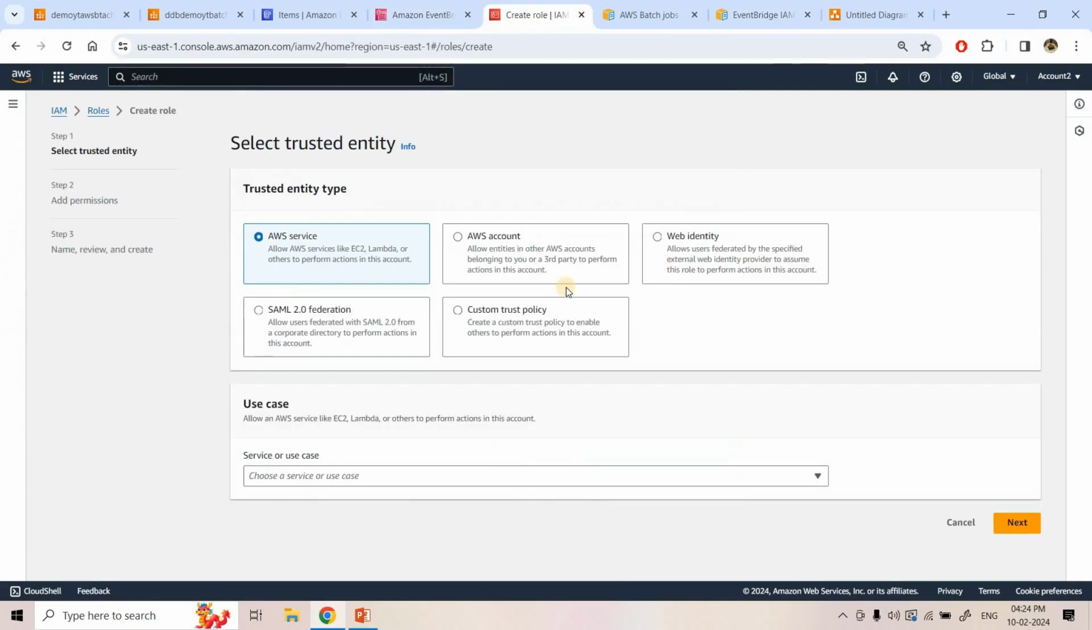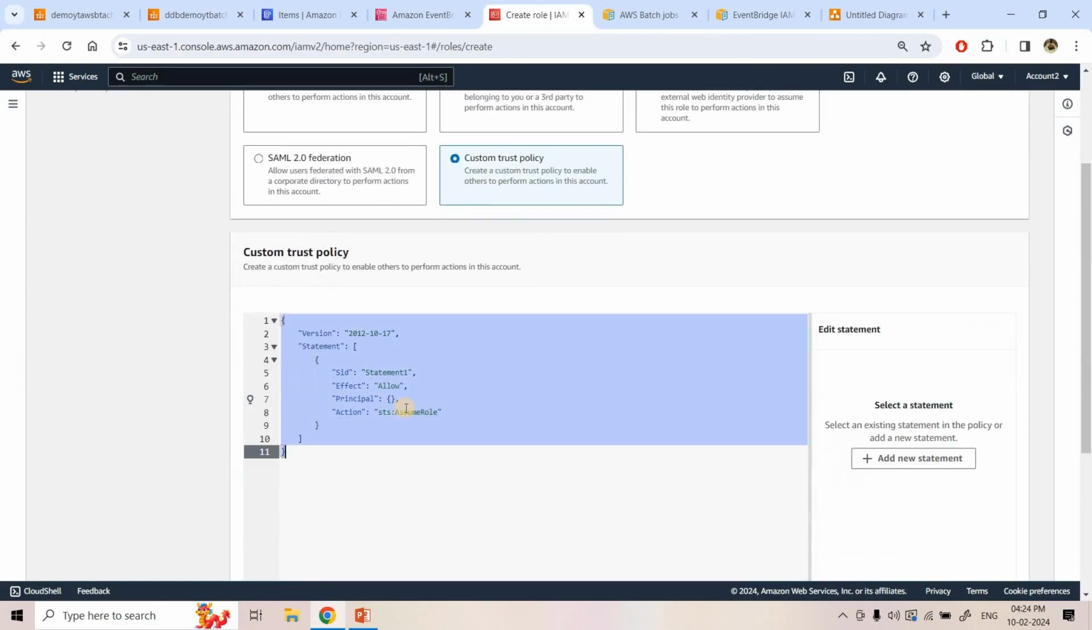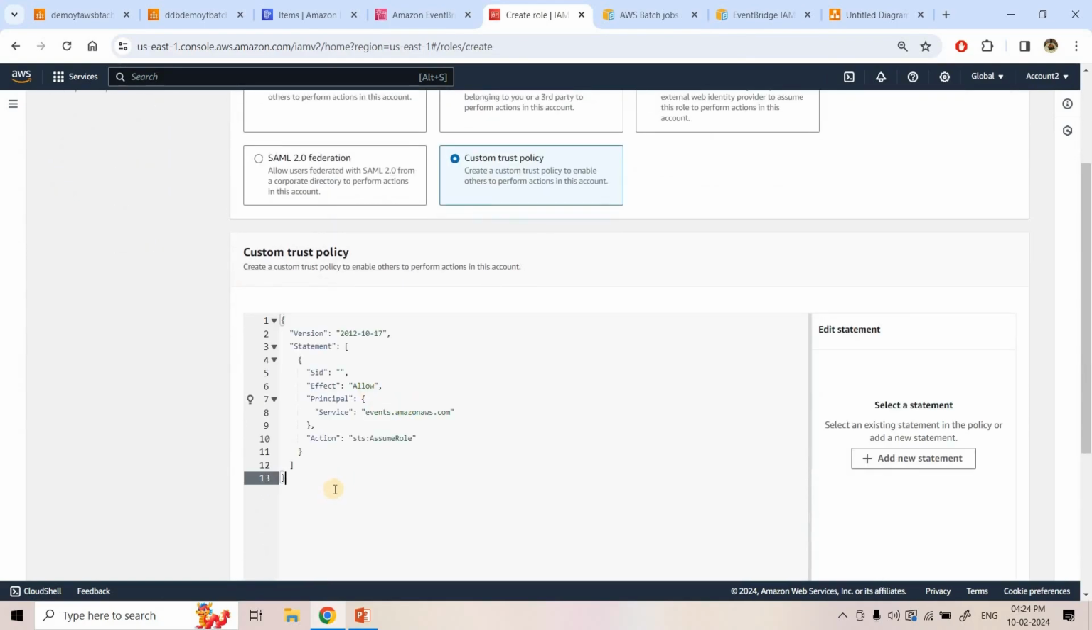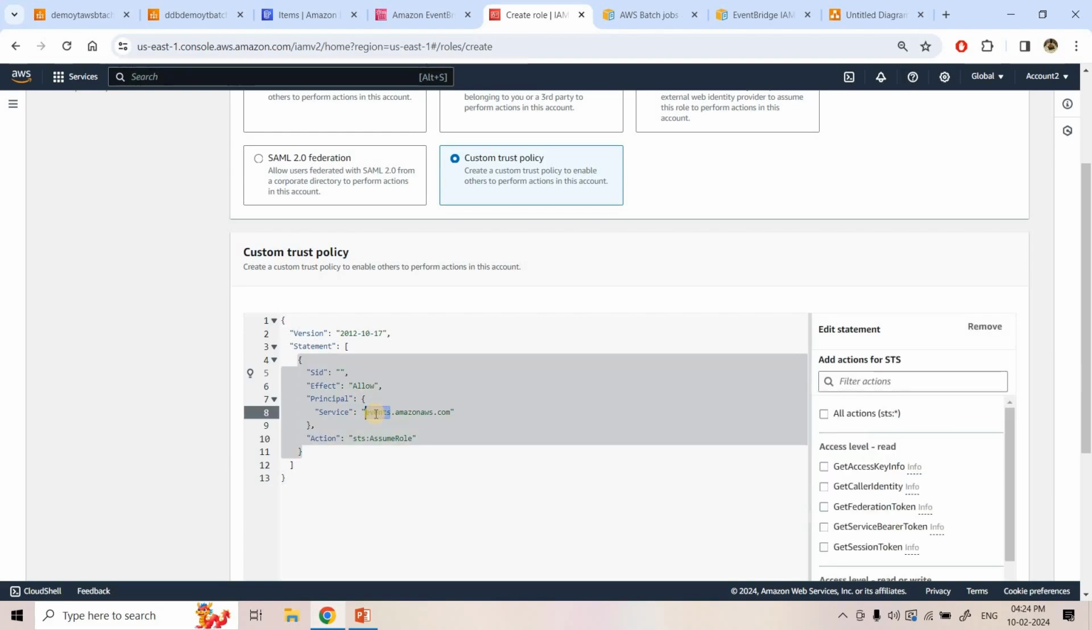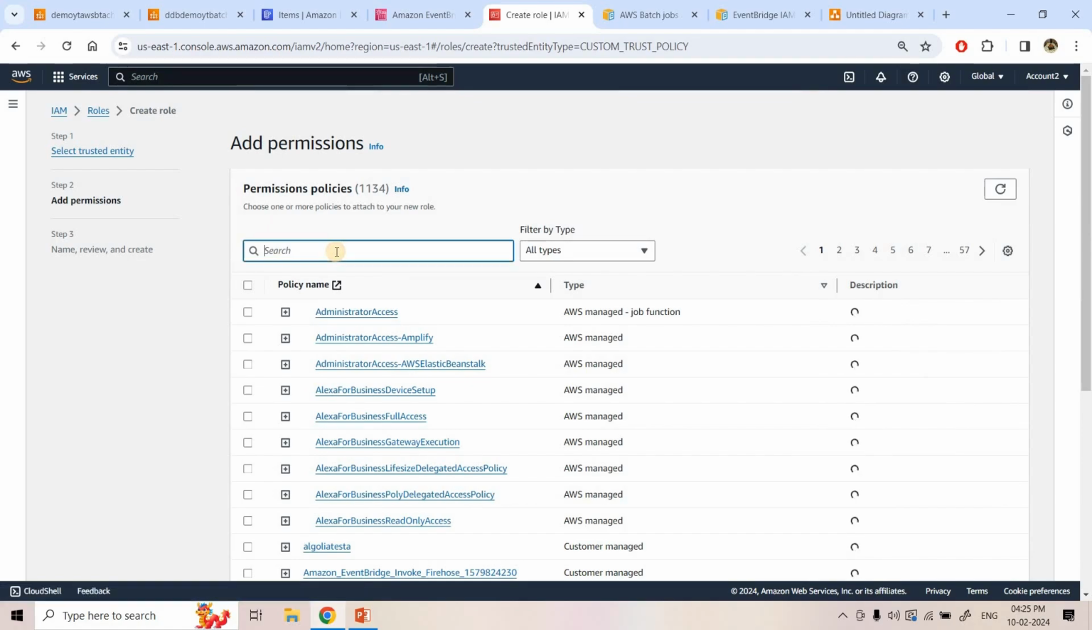So I'll go to my roles section, and here I need to choose custom trust policy, and I can just paste this one as it is. But one small change we have to implement. This is not using direct EventBridge, but rather it is using scheduler. So instead of events, I will write scheduler.amazonaws.com. The rest you can keep as it is, and then I can click on next.